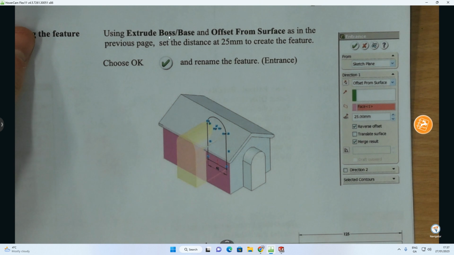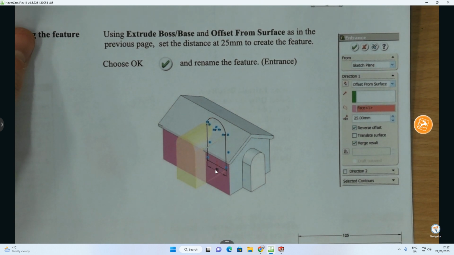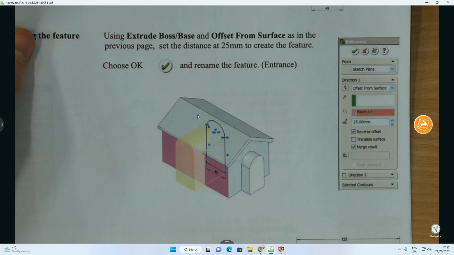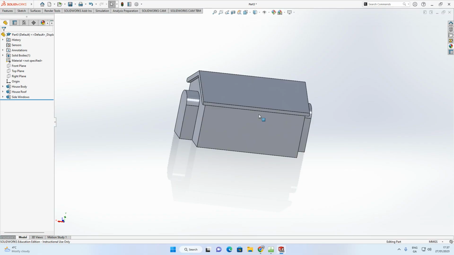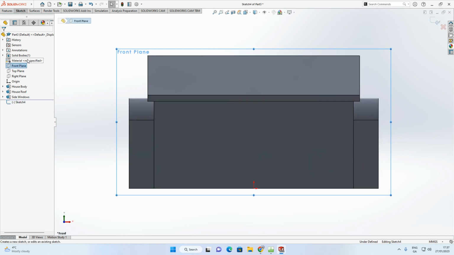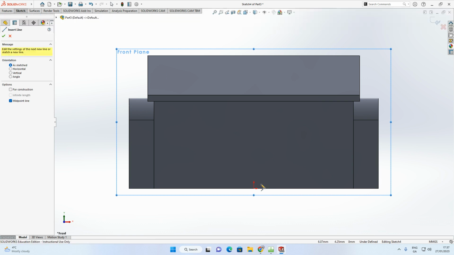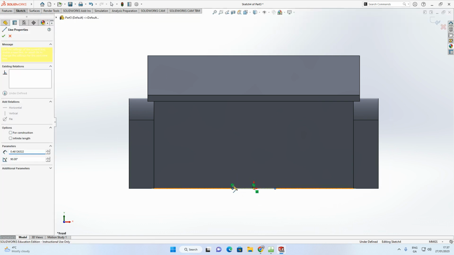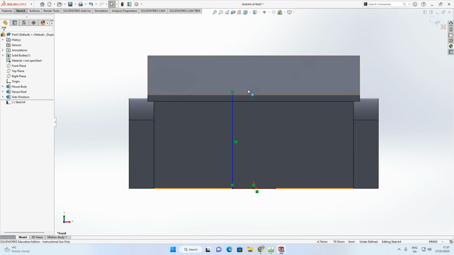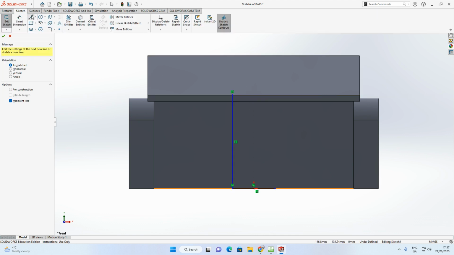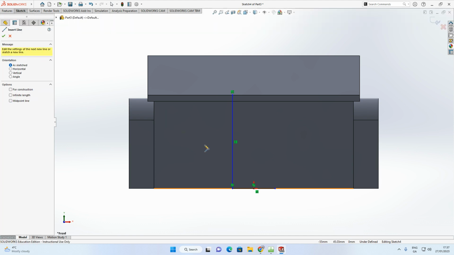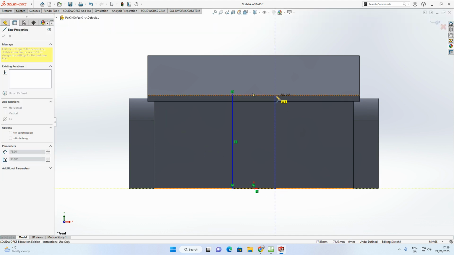Then we're going to extrude boss base. Once again, offset from surface, select this base and a distance of 25 millimeters, and it will come out through the roof as well. So I'm going to start by selecting the front plane and sketch. We're looking straight at the object. I'm going to start off by doing a midpoint line. Once again, just about there, happy with that. I want to do a straight line up to here. You can see I'm going up to this line. And now press escape. I shouldn't press return because I want a normal line, not a midpoint line. And I want to do another line up to here.